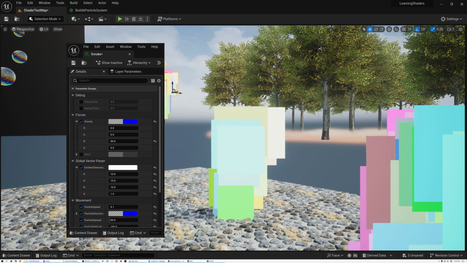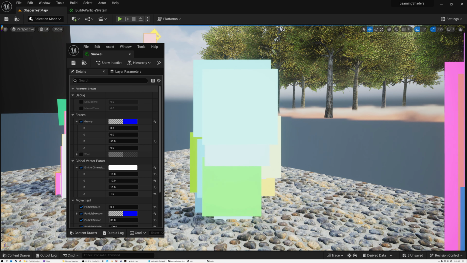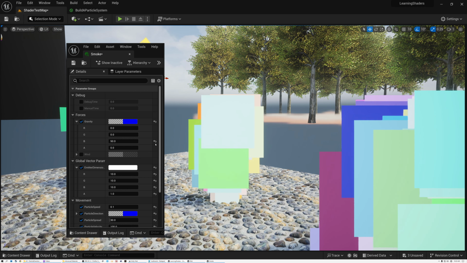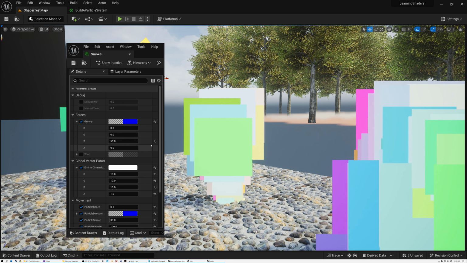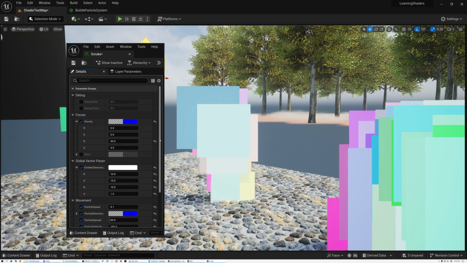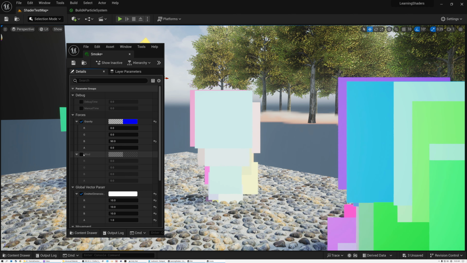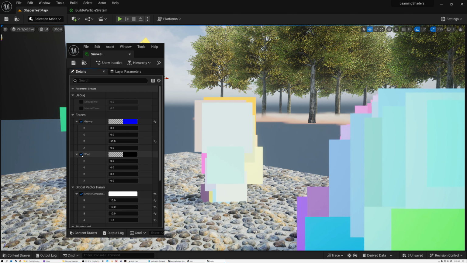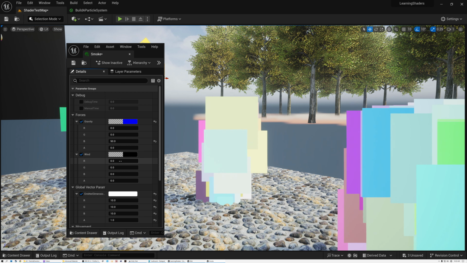There we go. And now the interesting thing that we want to add with the smoke particles is a little bit of wind. We want to make it seem like the smoke is getting blown in the wind. And so I'm going to open up our wind parameter here. We're going to turn that on.